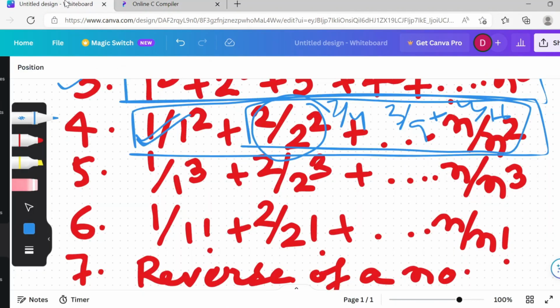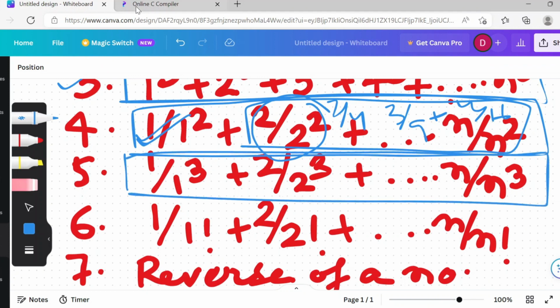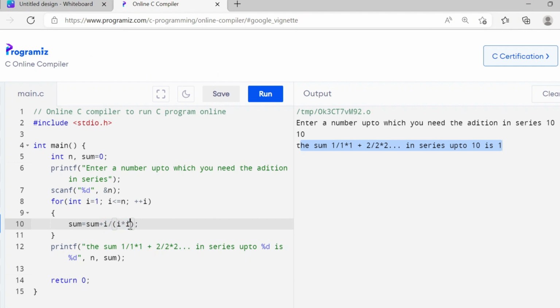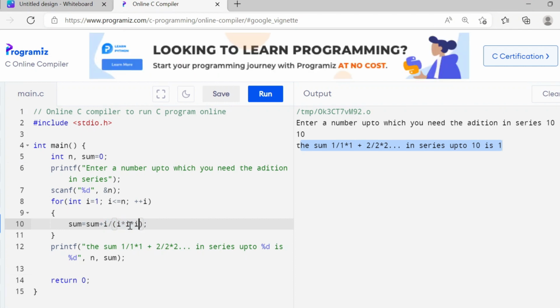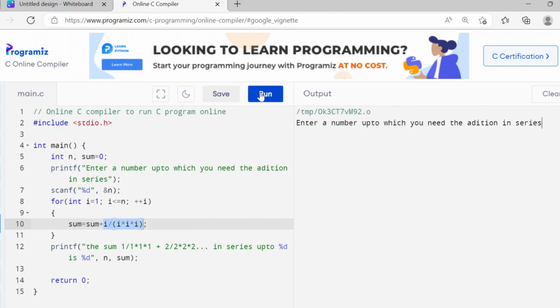The next question is again a very simple one. 1 divided by cube, right? So what to do? You know, very simple. Write it here. Multiply I. It is 1 divided by... Okay, let me write here 1 once again and multiply 2 once again. Right. So you see, 1 divided by 1 cube. Next, 2 divided by 2 cube. Next, 3 divided by 3 cube. Right. So let me run it. The same code, I am simply changing it, right?